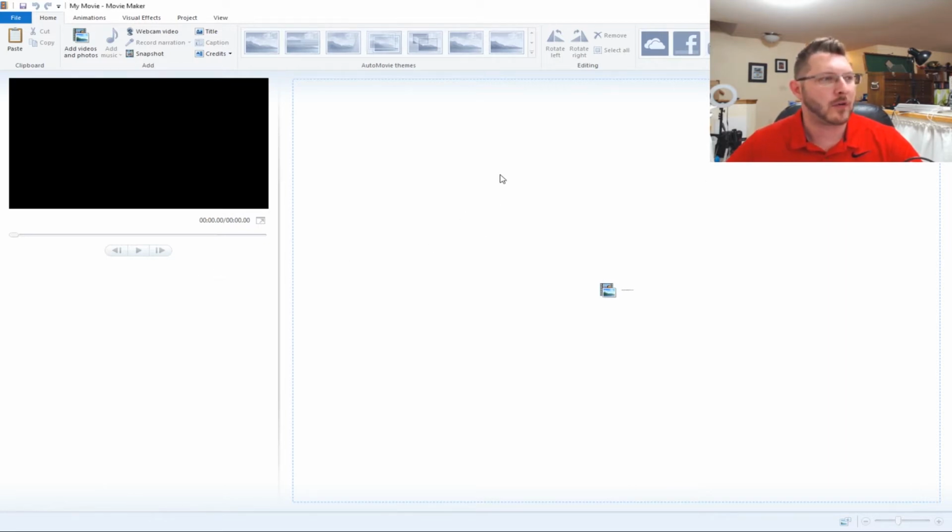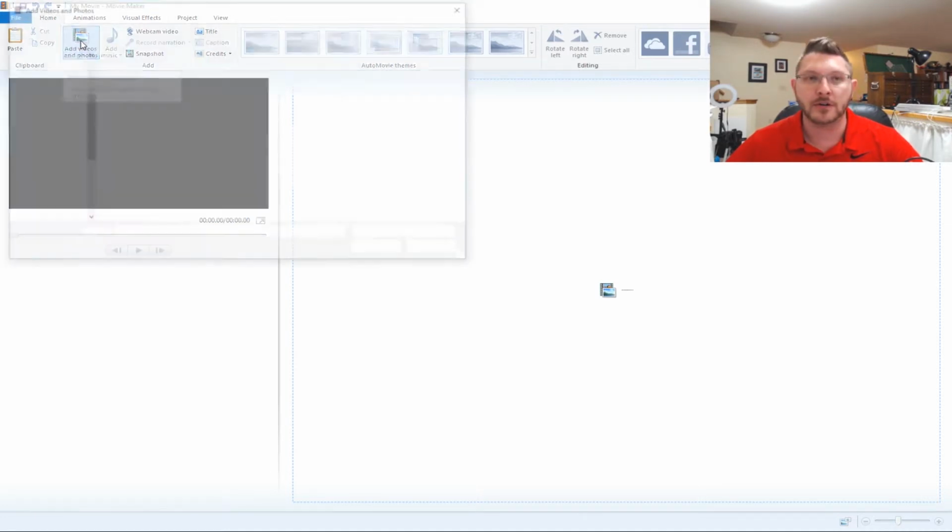Those of you that don't know what this is, it's free movie editing software from Microsoft. I think you may have to download the Microsoft Essentials pack, which is free. I can't remember if I've done that or not, but I think Windows 10 may just come with it. What you get is a little preview pane and a spot to place your videos. You can hit add videos and photos.